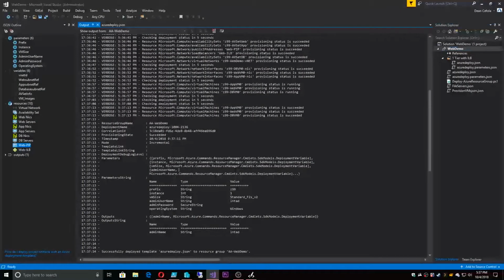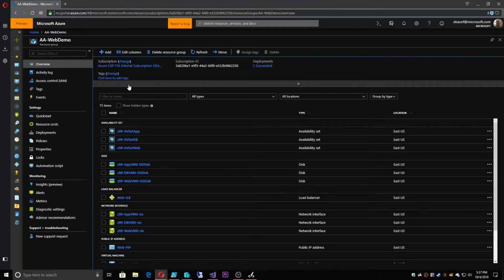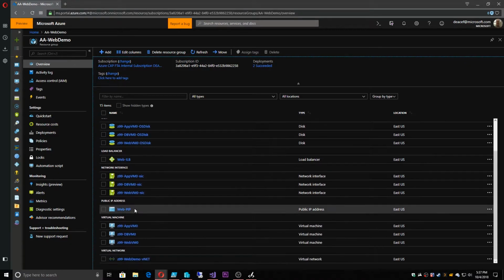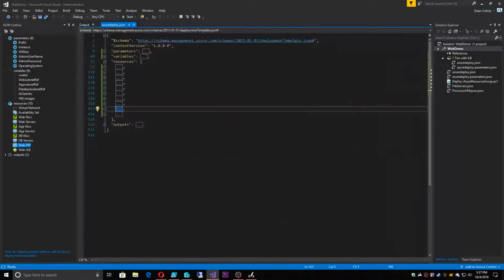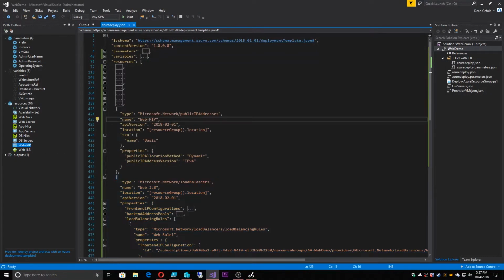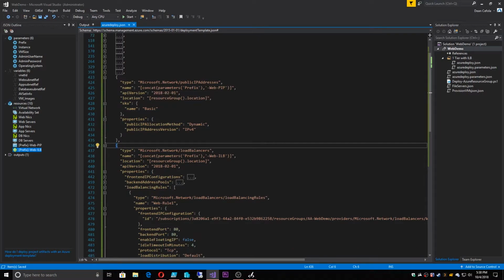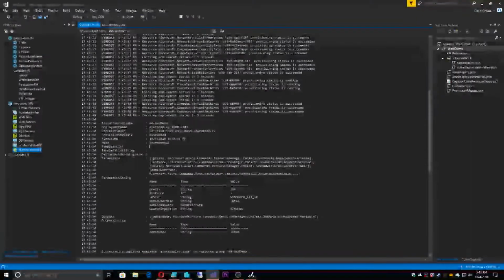Okay, that finished successfully, and just to look at our portal, you can see that there's nothing any different. There's our web IP and our load balancer. Now these things aren't following our naming convention yet with the Z99 prefix, so let's update that. And we'll do that by adding our concat function. Okay, and there it is, our concat prefix with the web ILB and web pip. So let's deploy that. Okay, now that deployed successfully.